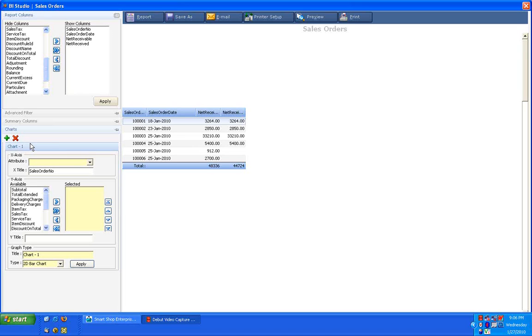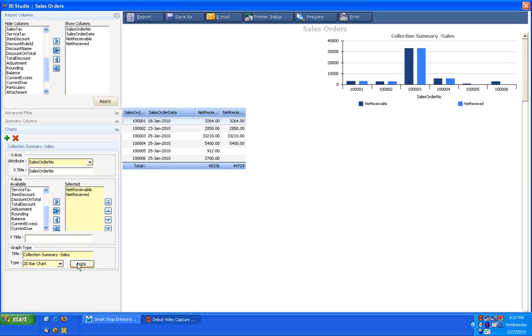Now, in order to create the chart, specify the x-axis attribute against which you want to generate the graph. For example, let's select sales order number as the x-axis attribute. For the y-axis, let's select net receivable and net received amount. Specify the graph name or the graph title, for example, collection summary. From the drop down, select the chart type, for example 2D bar chart, and click on apply.